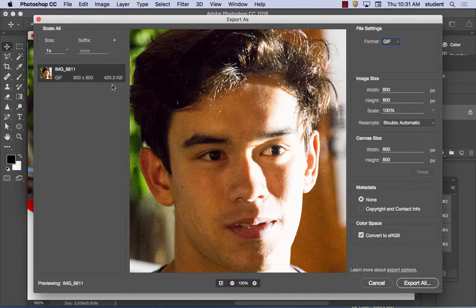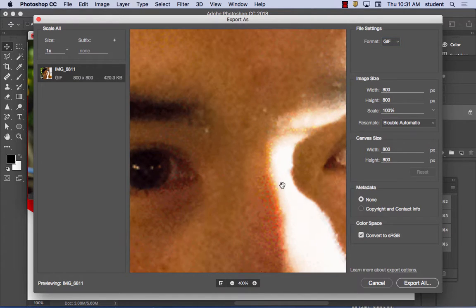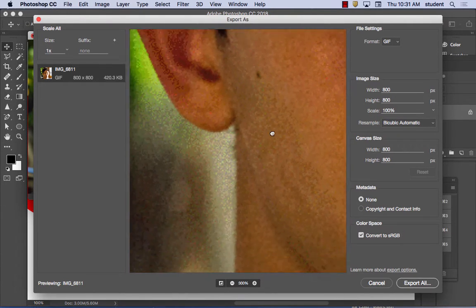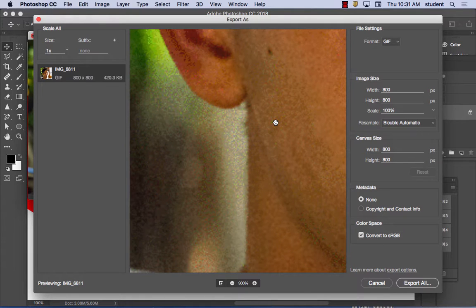Look at the inside here. You can see this thing called dithering. See the dithering? This term that we use to describe this is dithering. You can see the different colors here.